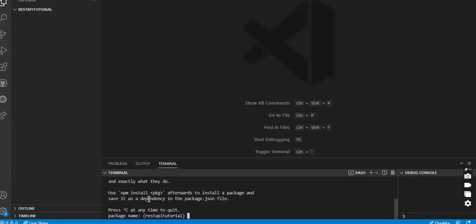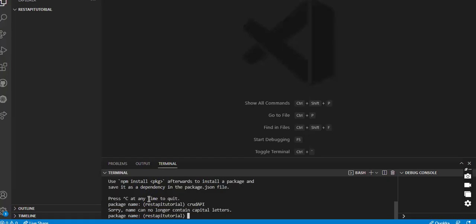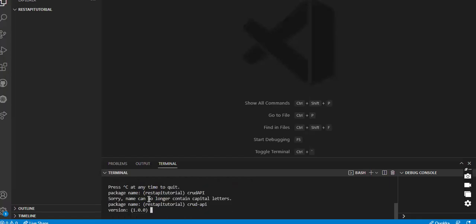It's asking us, what's the package name? The package name for this is going to be CRUD API. You can give it any name you like, but just for consistency, you can give it the same name as what I have here. So CRUD API, and the package name must not contain a capital letter. I think that is a mistake from me. So crud-api. You can use that. So we have crud-api.